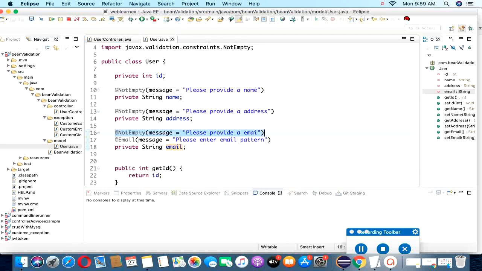And for the email ID I have added two annotations. First is the not empty, since the email ID is mandatory. If anyone enters the email ID, then it should follow a fixed pattern, whatever pattern the email ID is provided against. If it does not match that pattern, then it should show the error.